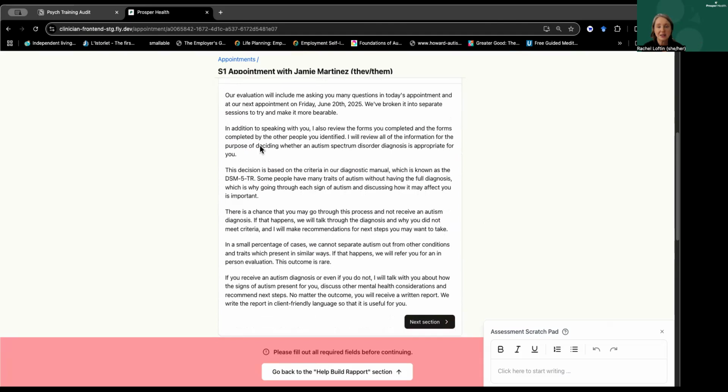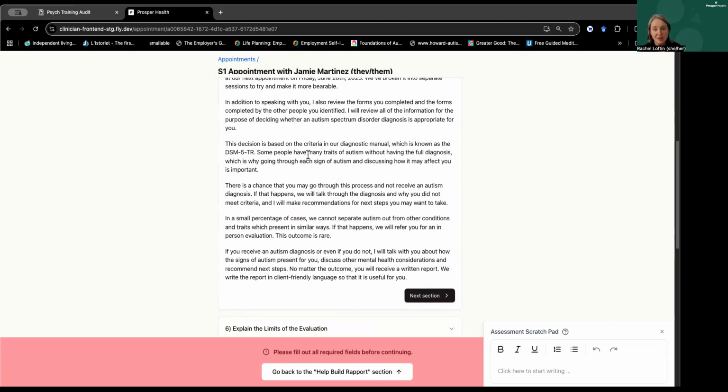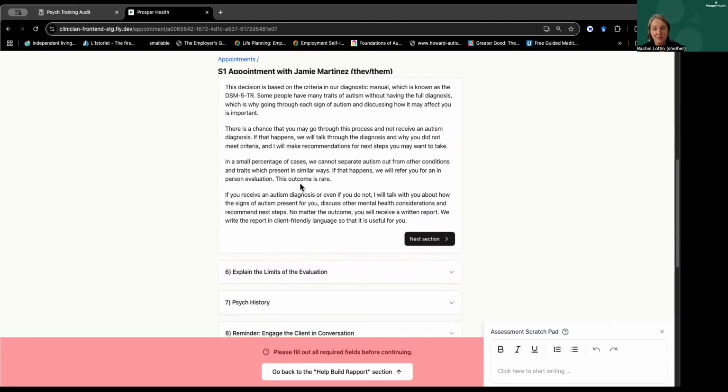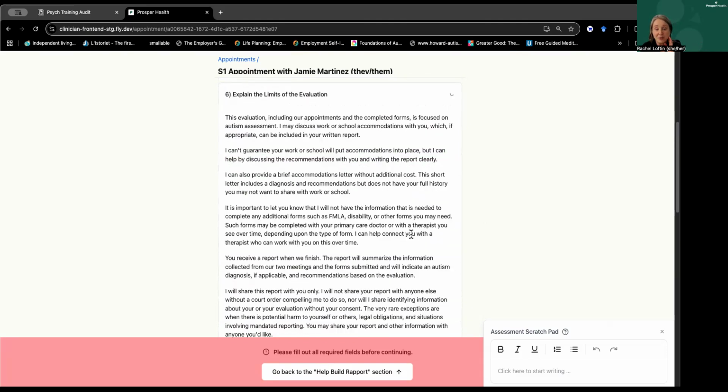Next is letting the client know what to expect. So it's explaining what's happening in your first appointment. It's explaining about the forms and different things and kind of talking them through the whole evaluation. And also giving a little warning that, you know, sometimes we have cases that we don't end up understanding whether there's really a diagnosis or not. So we kind of warn them and prep them for that.